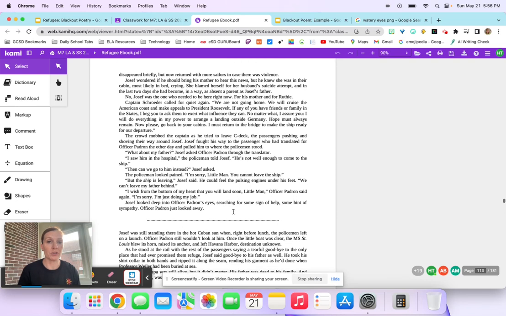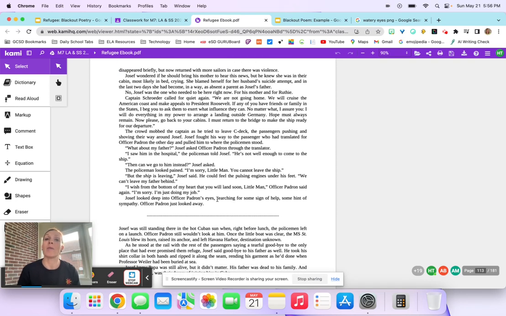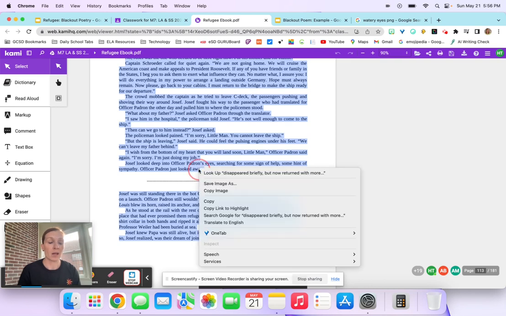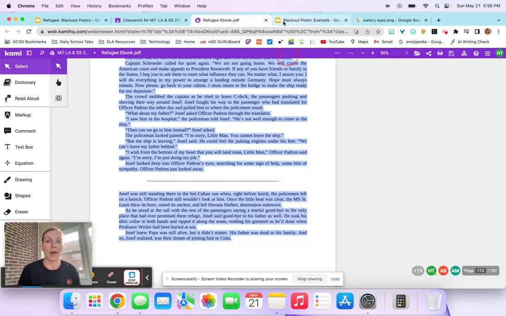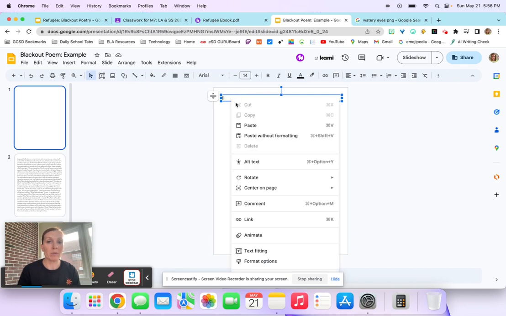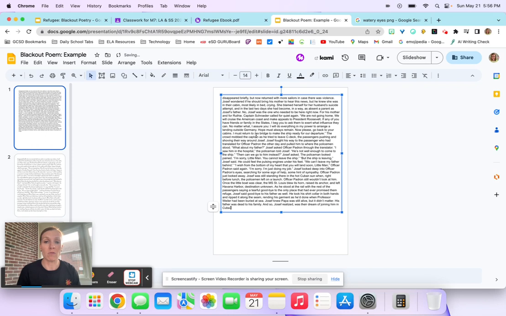So the first thing that we're going to do is we need to get this text on our Google Doc. So I'm going to use my cursor and I'm going to highlight the whole thing. I'm going to right click it and hit copy. And then I have to go back to my blank slide that we had ready. And now when we paste it, we're going to paste it without formatting. That's going to be really important because otherwise it makes it all funky for you. So paste it without formatting, and you can see that it puts it all right in here.